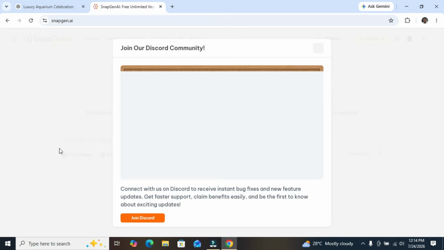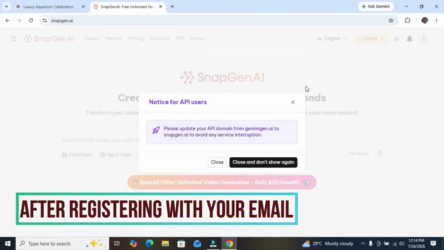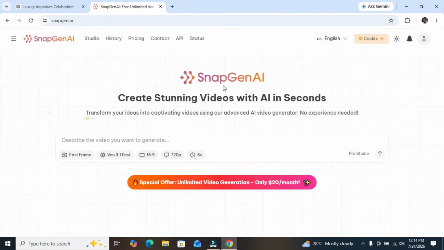Then it brings you to this interface, where you can join the Discord community for latest updates. I'm going to cancel this. Then you can see it automatically brings you to this interface. On the right-hand side, you can see 10 credits. You have 10 credits for generation. But for Veo 3.1, you can generate video completely free.